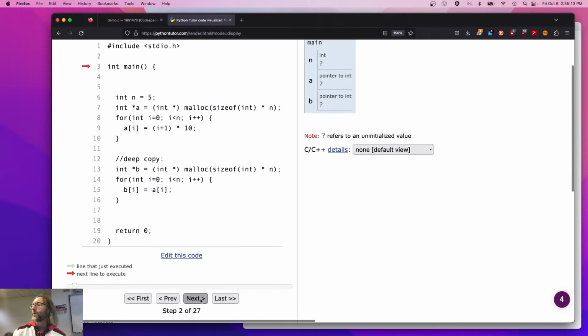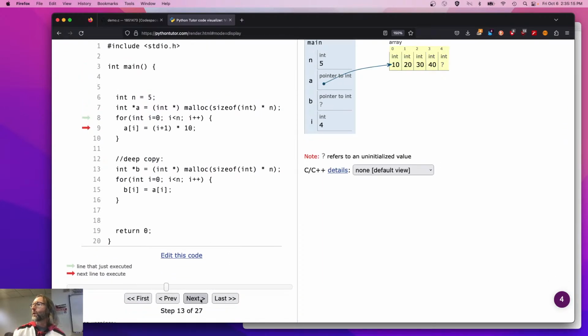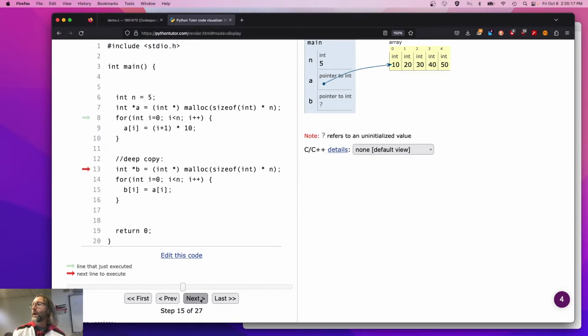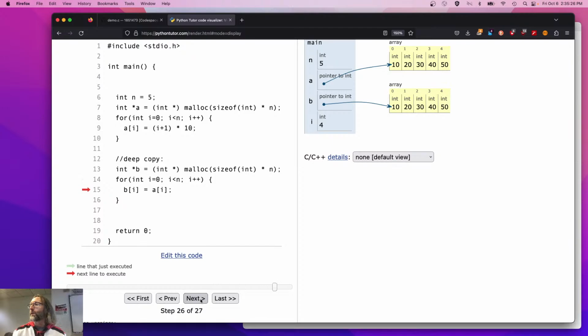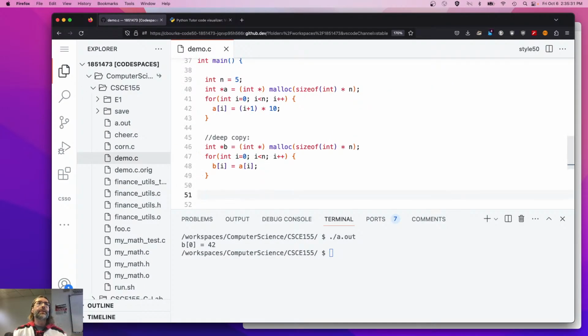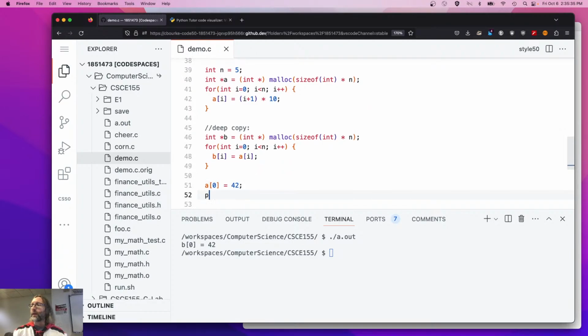There. Now, speed through this, 10, 20, 30, 40, 50. We create our memory space here so that it's completely separate, and then we iterate through each element in the original array and copy it over, 10, 20, 30, 40, 50. Now predict, will changes to one affect the other? If I change a[0] to 42, and then print out, printf, b[0] is equal to %i, end the line, b[0]. Will it be 42 or 10?